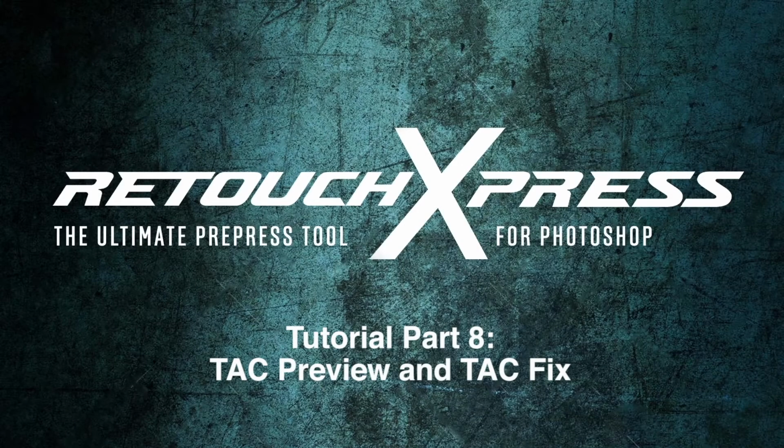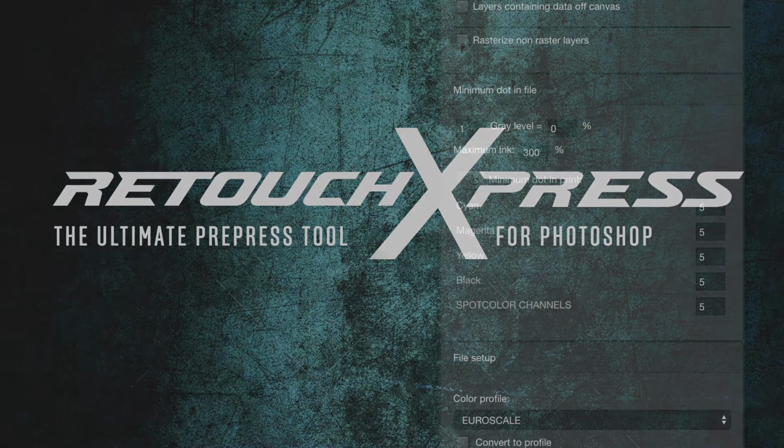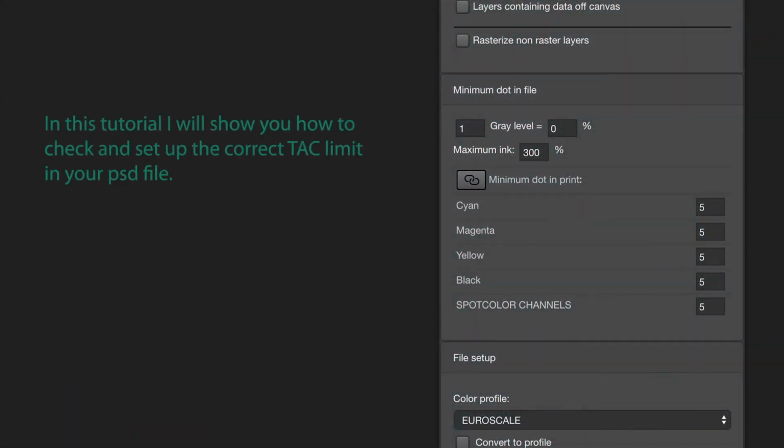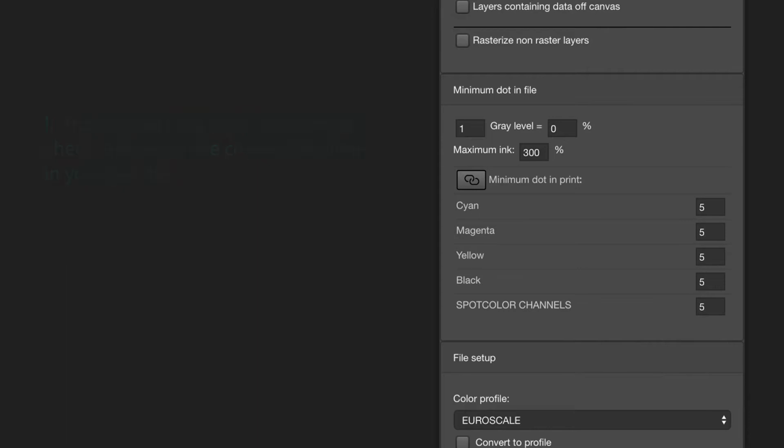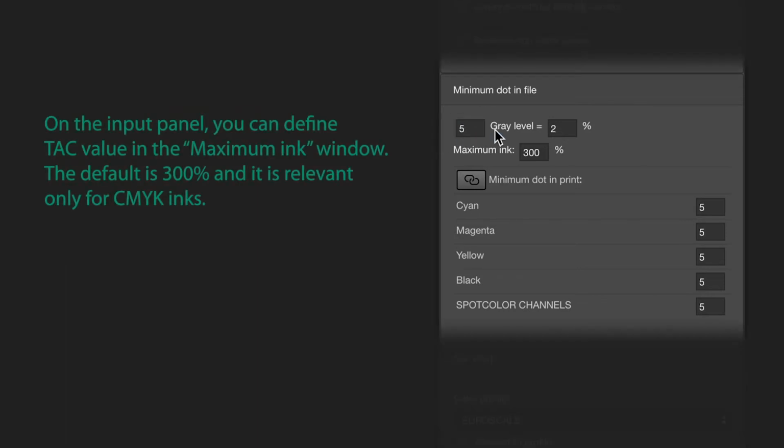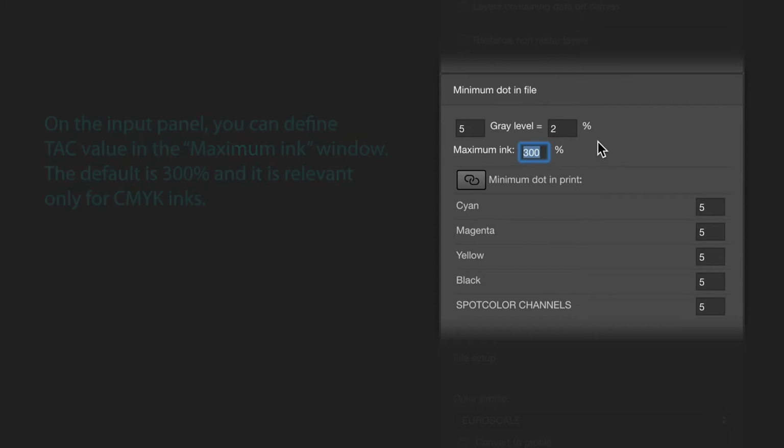Tutorial Part 8, TAC Preview and TAC Fix. In this tutorial, I will show you how to check and set up the correct TAC limit in your PSD file. On the input panel, you can define TAC value in the maximum ink window. The default is 300% and it is relevant only for CMYK inks.